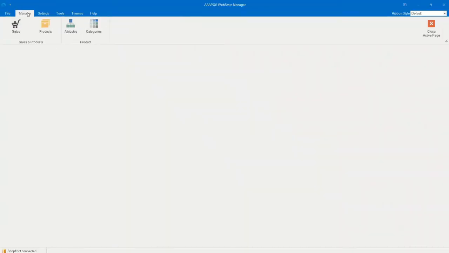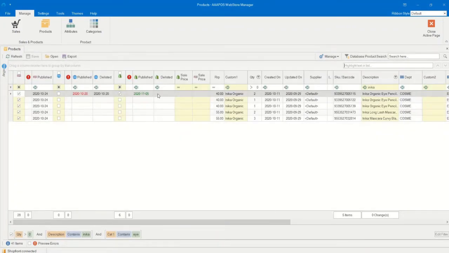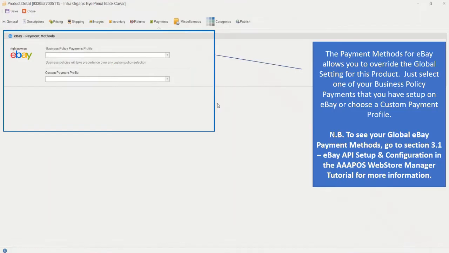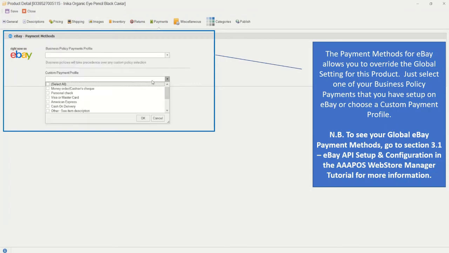Select Manage. Products. Refresh. Double left click on the product you want to open and select Payments. The payment methods for eBay allows you to override the global setting for this product.